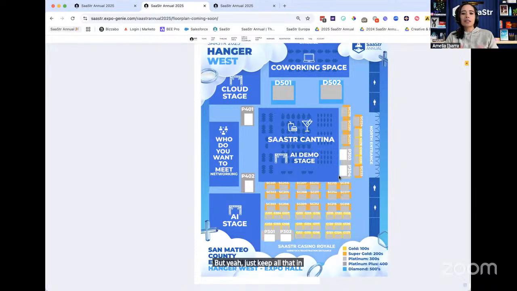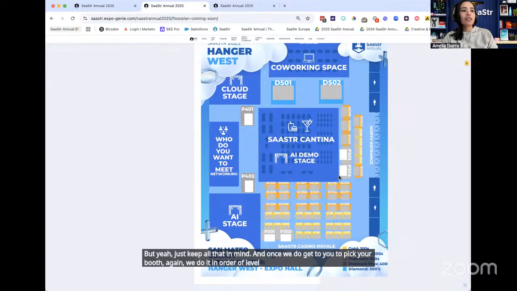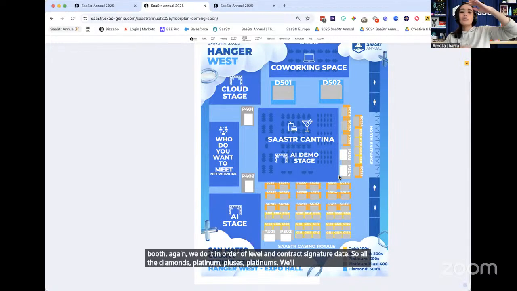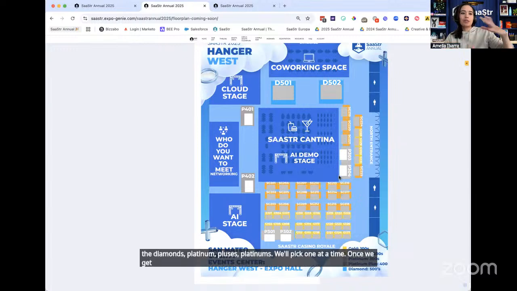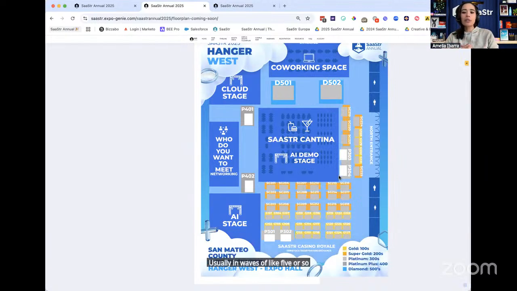Once we do get to you to pick your booth, we do it in order of level and contract signature date. So all the diamonds, platinums, and plus platinums, we'll pick one at a time. Once we get into super golds, we do waves of super gold, usually in waves of about 5 or so, and you'll give us some of your top choices.